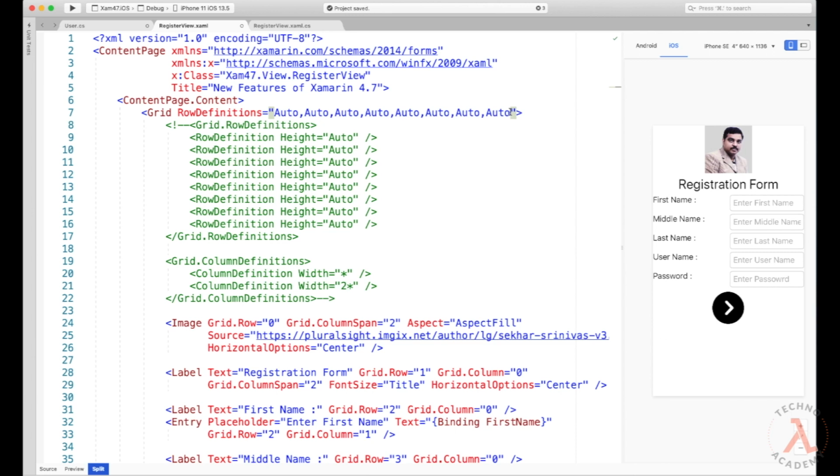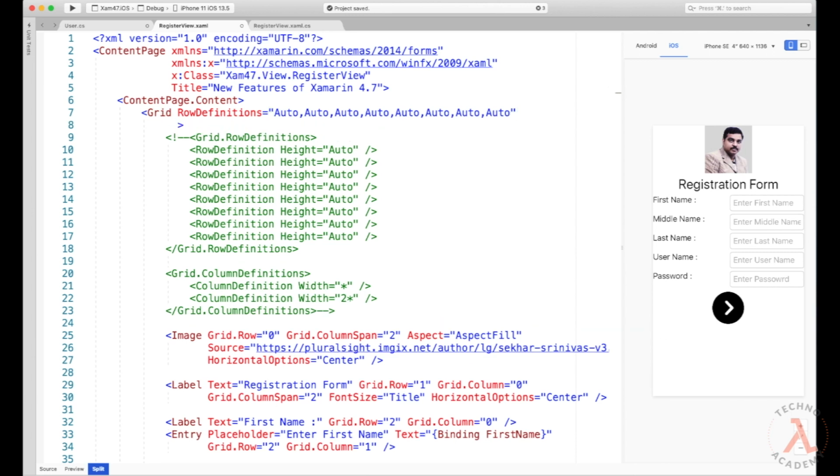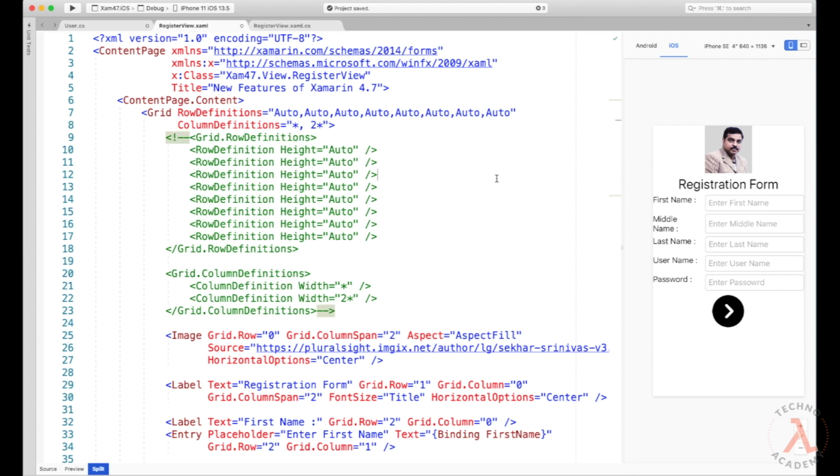And similarly for column definitions also we need to do the same. So let me type in column definition equal to asterisk comma 2 times. Now if you observe, we have got the same result. Hope you like this simplification of the grid layout.